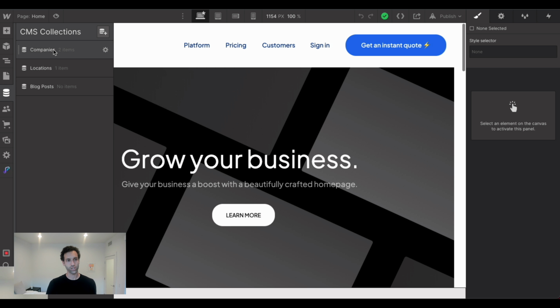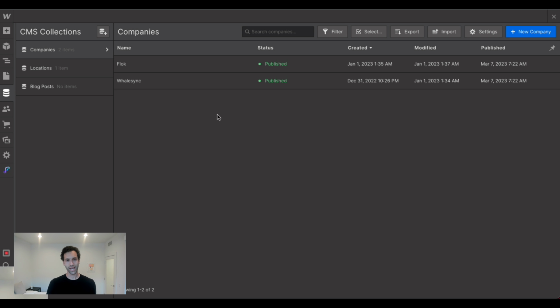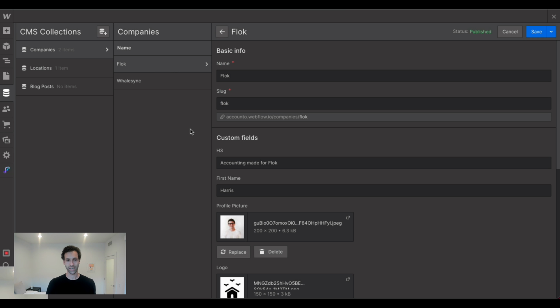And so I've created a collection called companies. And here you can see I have this pre-filled already. Two companies, Flock and Whalesync. The key thing here is that I've made a field for every single piece of content that I want to make dynamic. I'll show you what I mean by that in a second.